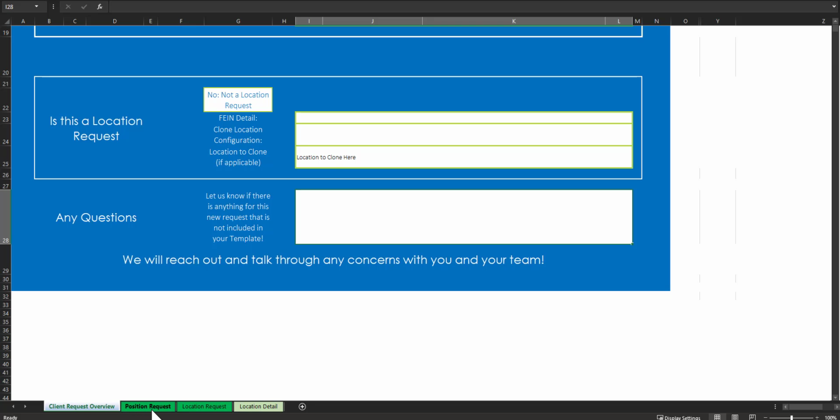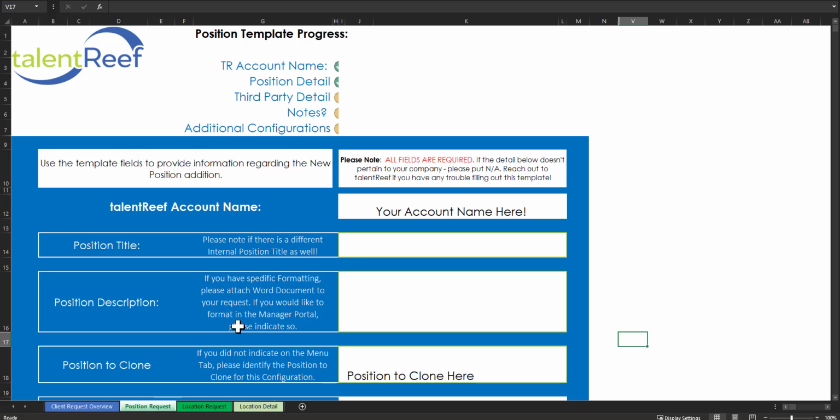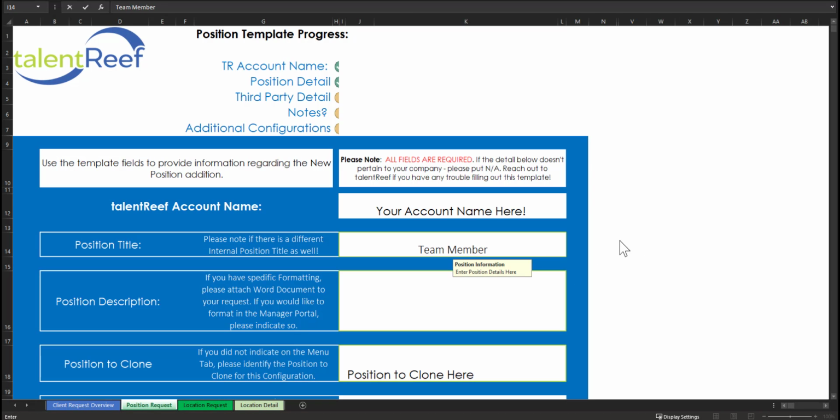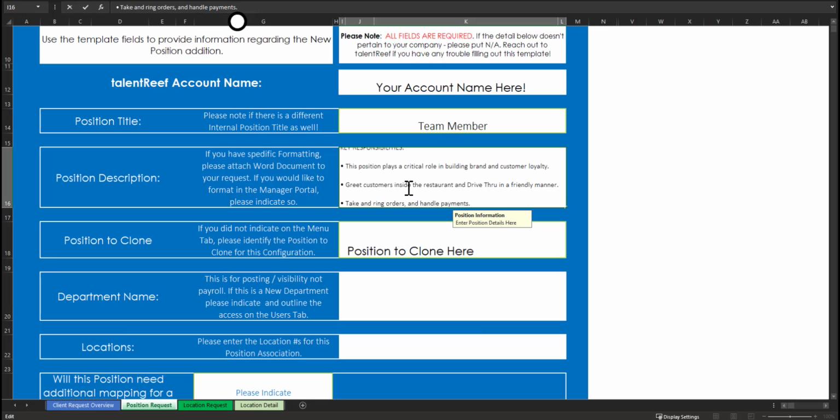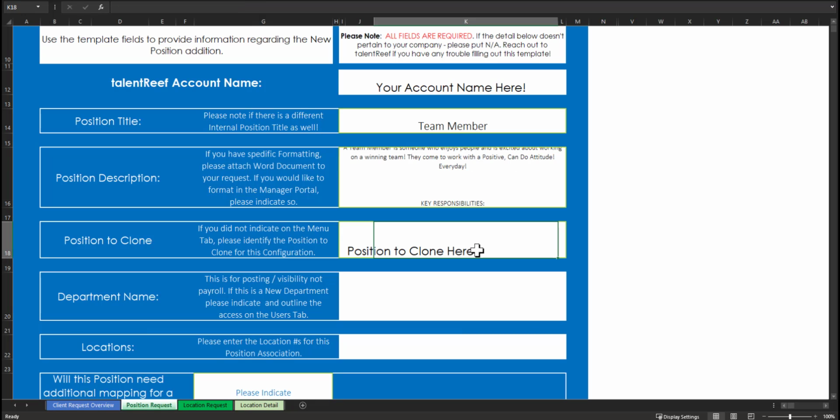So we are creating a position request, so we'll go to that tab here. Today we're going to create a position. We'll just call it team member. Then you'll scroll down to fill out the position description. Again, if you were going to clone a position that was already existing, you would put the position you were cloning here. The department name, we're going to put this under restaurant crew, we'll call it.